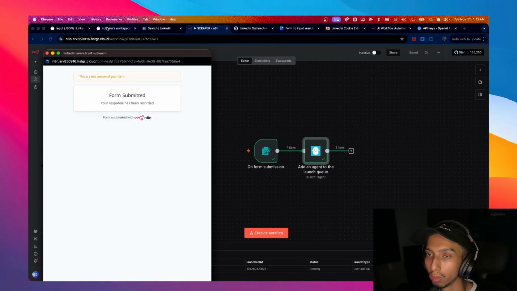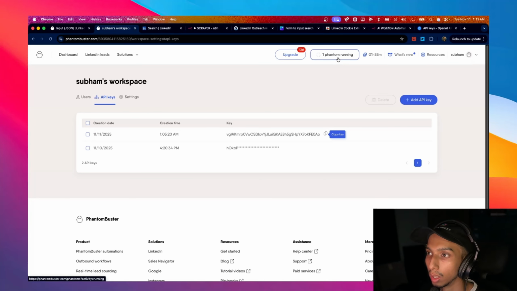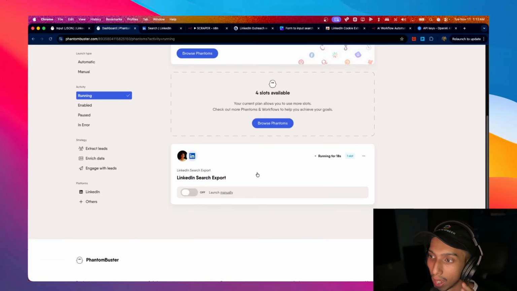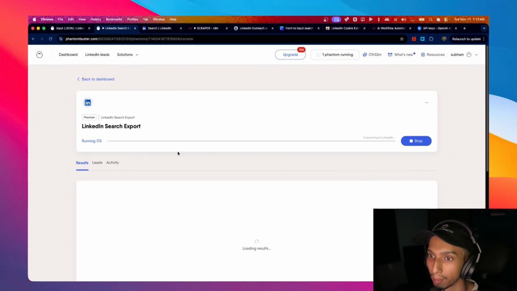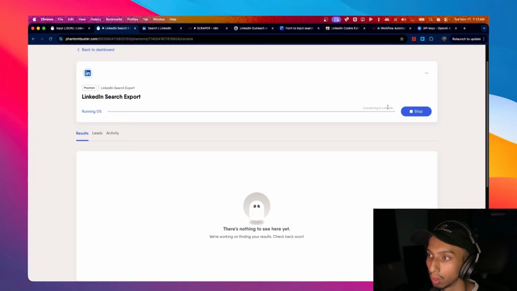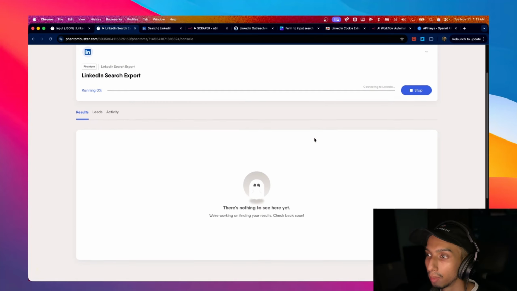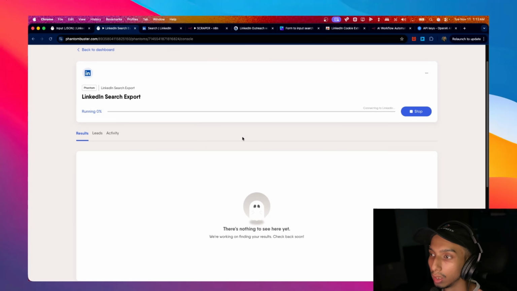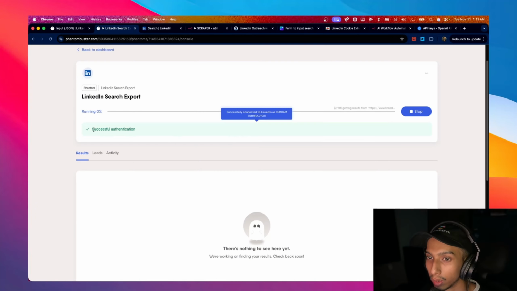So let's go back to Phantom Buster and see. It's saying that one phantom is running, which basically means that it has activated this search export agent. Let's go inside this and see what is happening. So it's connecting to my LinkedIn. Let's wait for some time and see if it's actually scraping all the data. So this authentication is successful. Now it's getting all the results from this particular URL. So let's wait for some time.